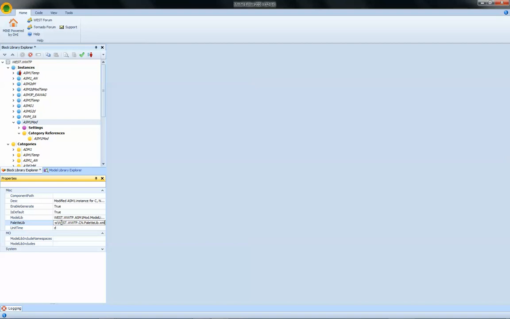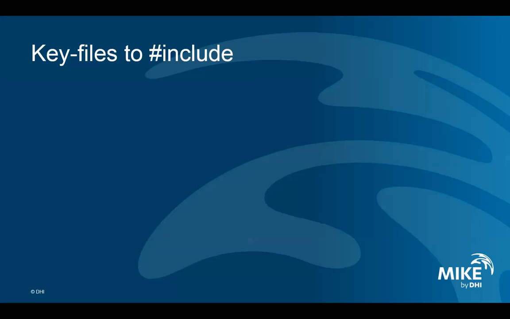Good. Now the necessary code has been generated, but I need to make West aware of the new instance and new category in order to use this for a new project. And this requires some manual work, which I have summarized here. That is to include 3 key files in 3 key positions in the library.